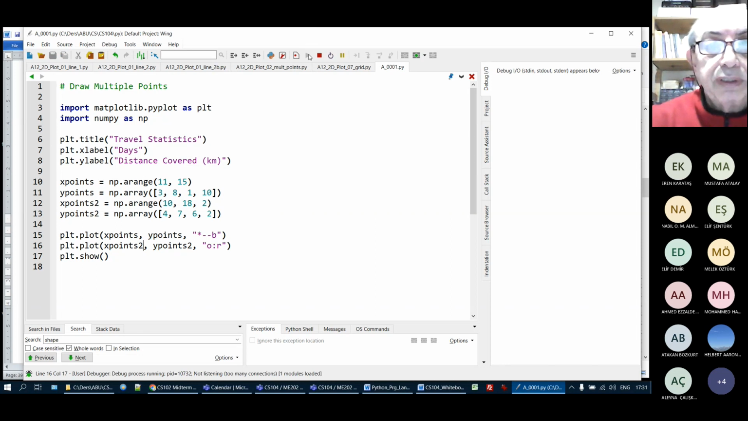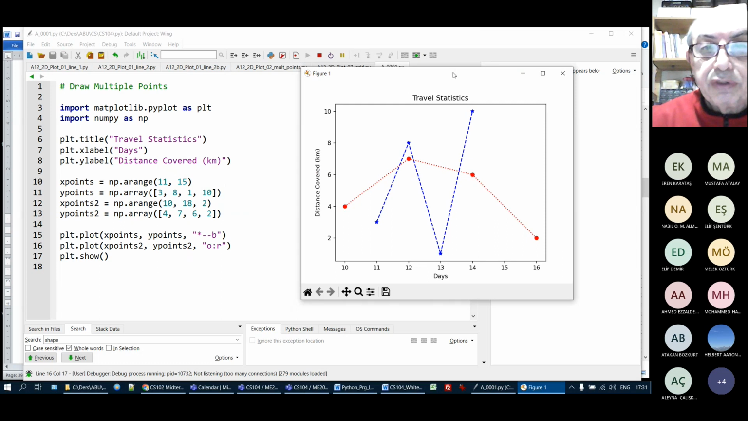Let's go here. Here is my plot. The red one is going like that. The blue one is going like that. There are some common X values on 12 and 14, but one plot has X value 10, the other one has X value 11, which is not common at all, but I can plot two different lines on the same plot.